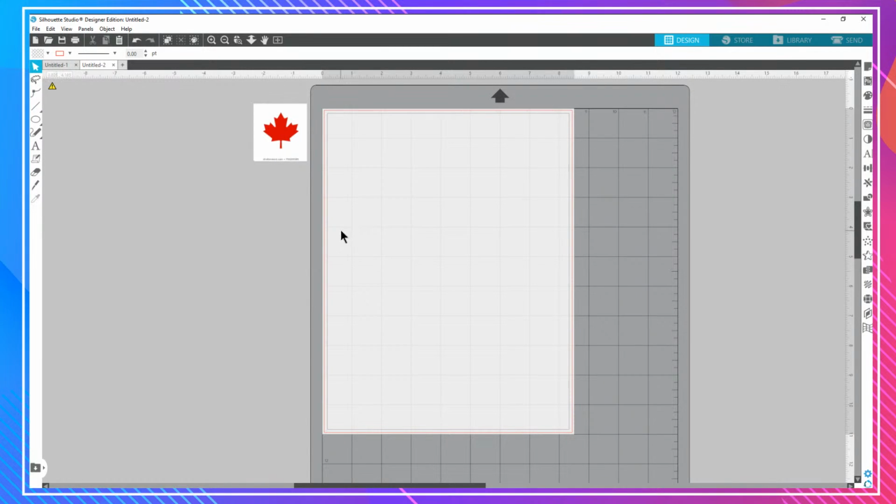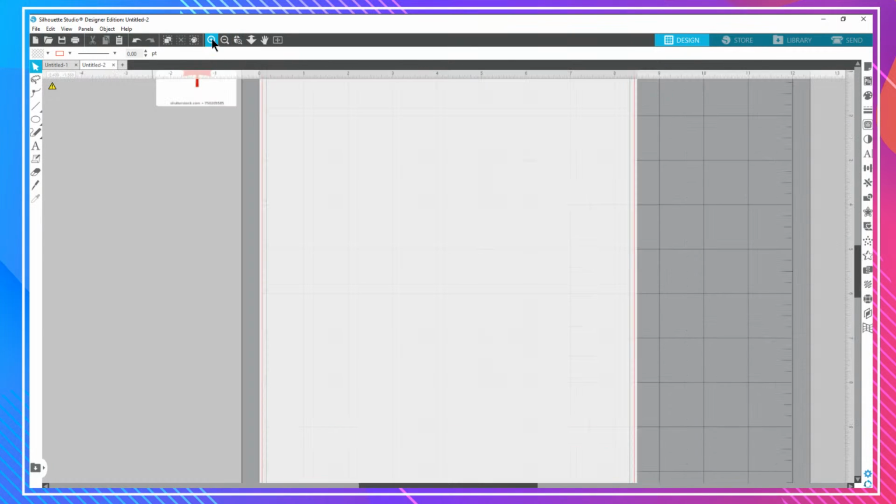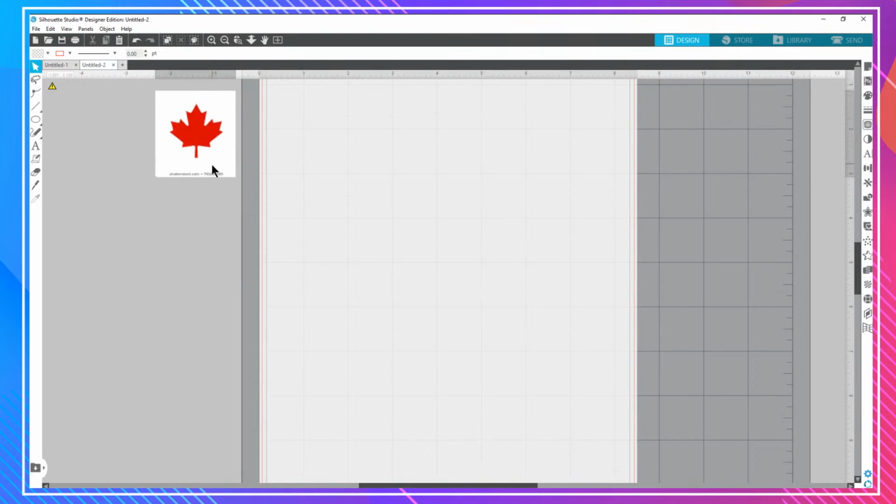Because leaves, to me, fall is leaves. And shout out to any Canadians watching, you guys have a cool leaf. I believe this is the Canadian maple leaf, but we are just going to use it as a template for our leaf. So I'm going to zoom in a little bit to my workspace. Going to keep this close. And this is how we're going to create our maple leaf.